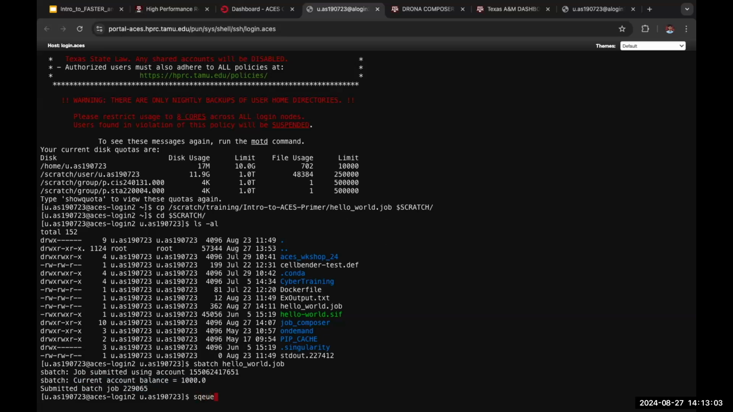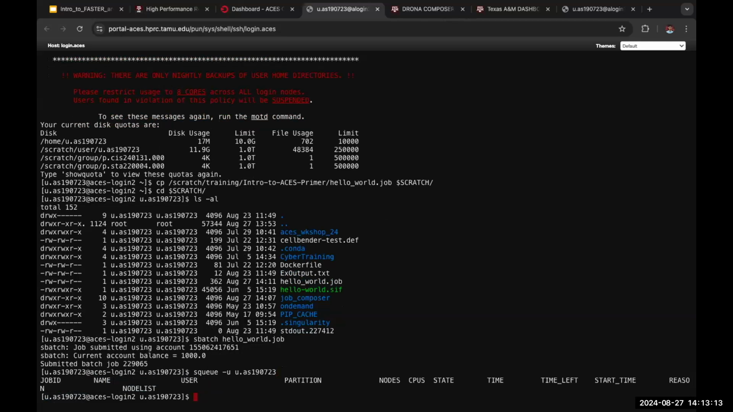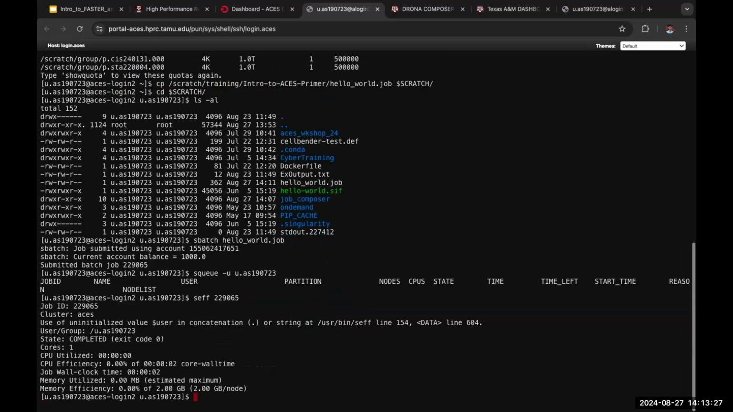If you want to look at the job that you have submitted, you can do squeue -u and your net ID and your access ID. Since this job was a pretty small job, it's already been executed. There's one more command, which is not part of it, but I'm doing it as part of the presentation to show the status of the job. As you can see, the state of the job is completed.